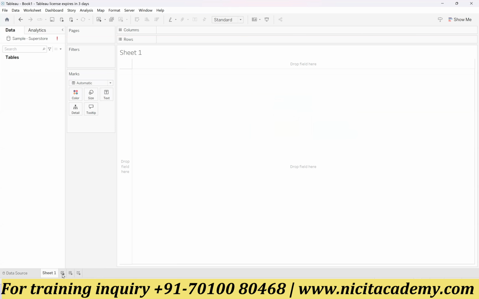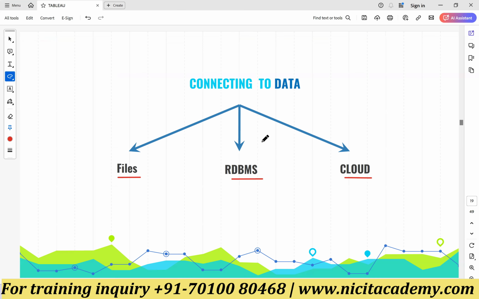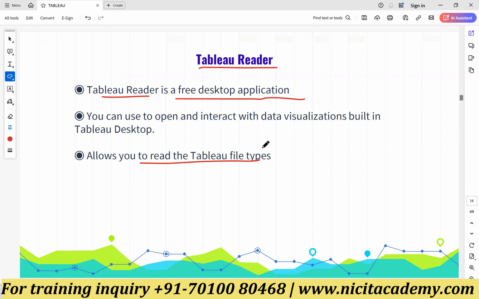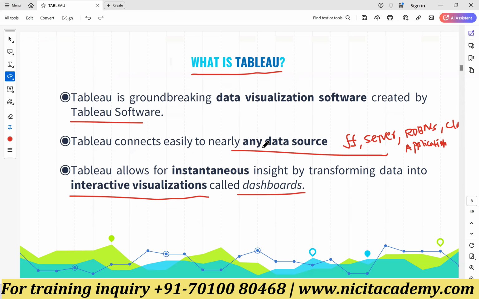If you click on the plus symbol, it will create Sheet 2. Click on the plus symbol again, it will create Sheet 3. Like this, we can create n number of sheets. Each sheet is a separate view. For example, here we have seen multiple views, right?